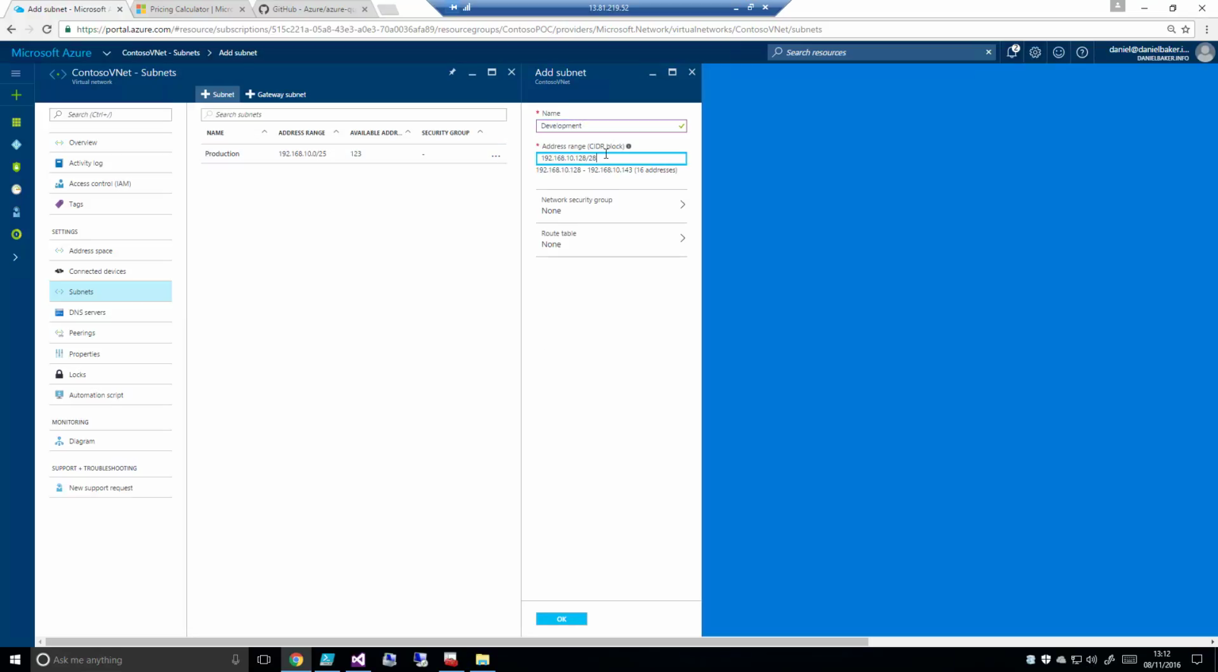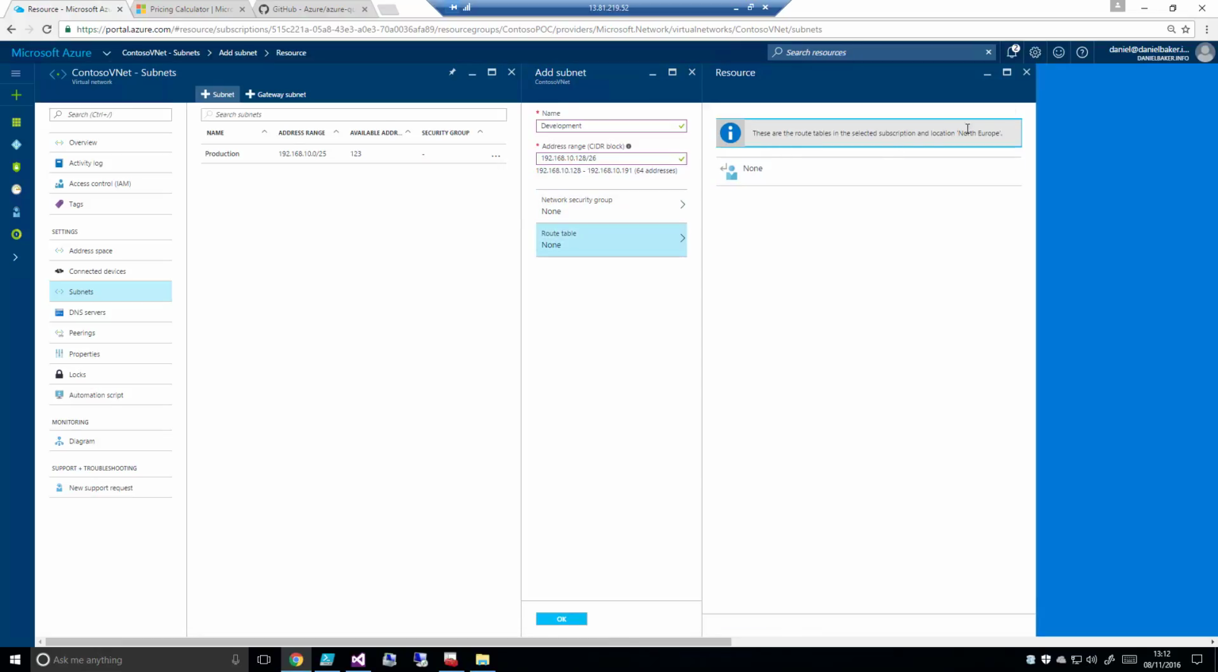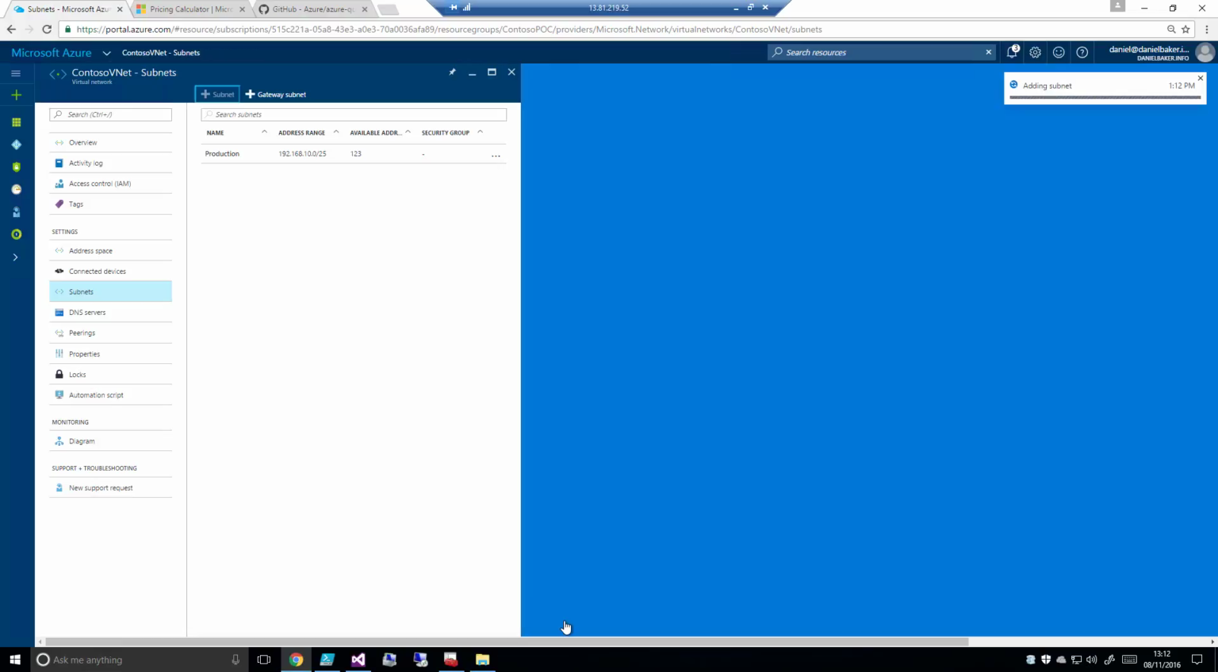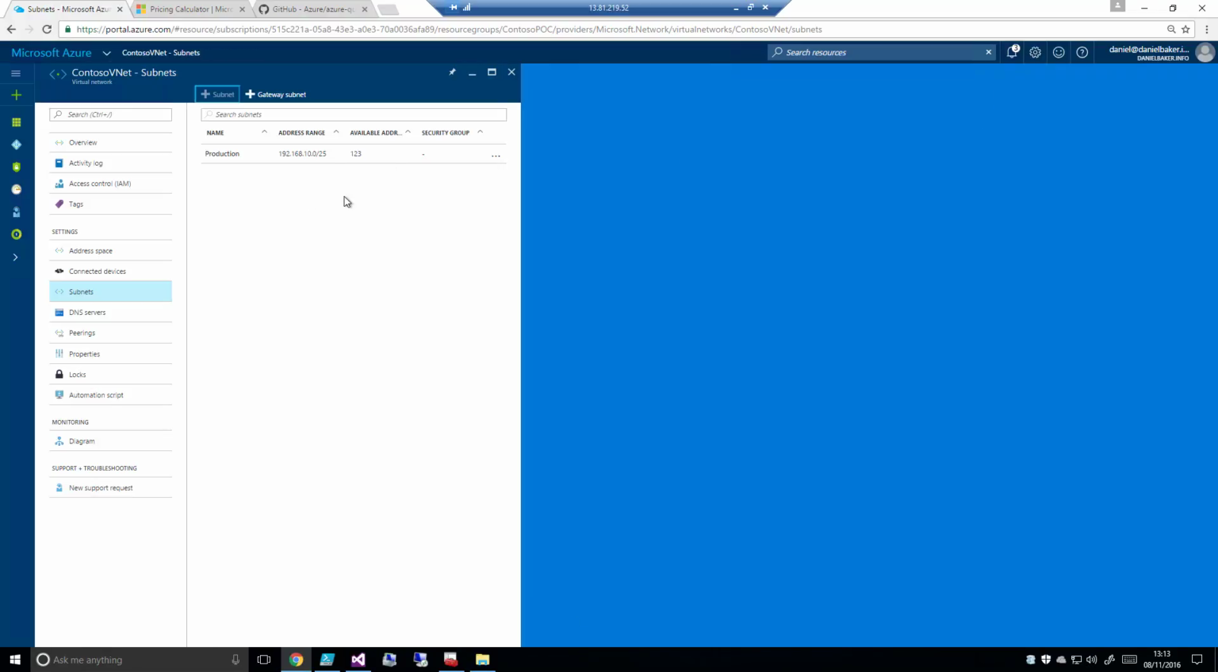And I'm going to go ahead and put that on a /26 network, which is going to give me 64 addresses. Now, I don't need a network security group at this stage, and I don't need a route table. If you cast your mind back, the idea behind the network security group was to control the inbound and outbound traffic, and the route table would allow me to go in and specify connections and directions of traffic. So I'm going to go ahead and OK, and that will build my subnet, and that will take a moment or two. So we'll just hold on for a second.